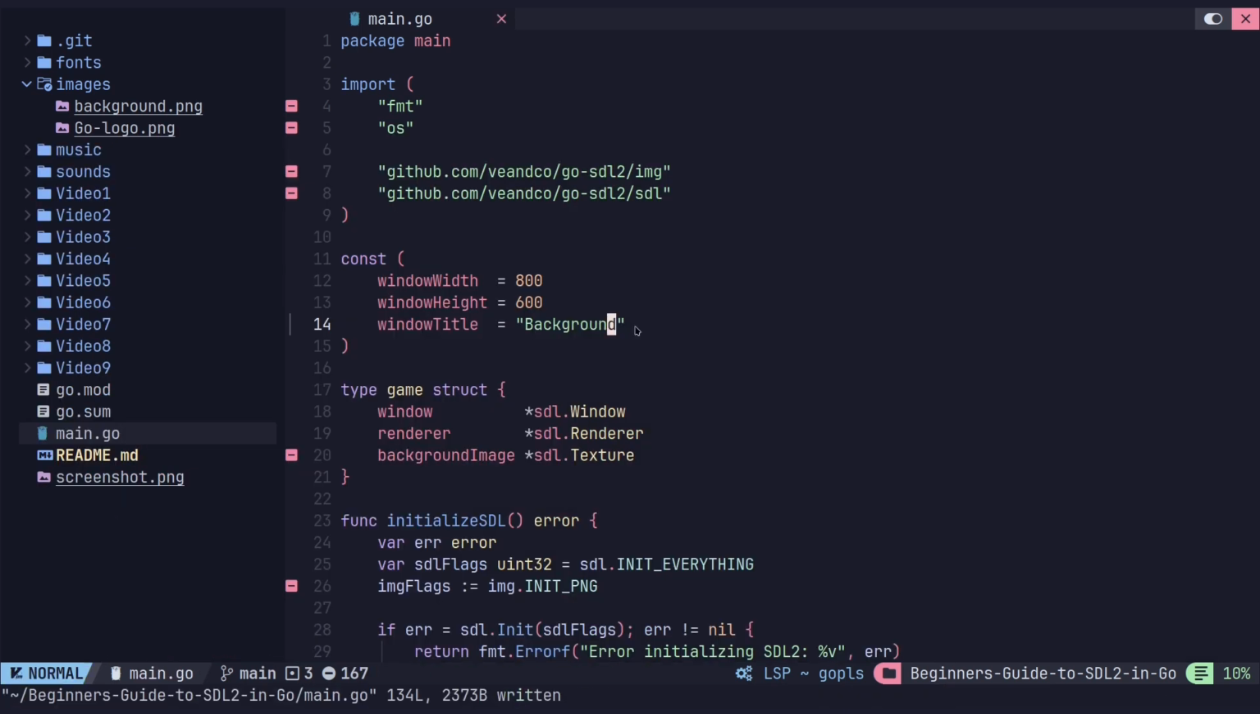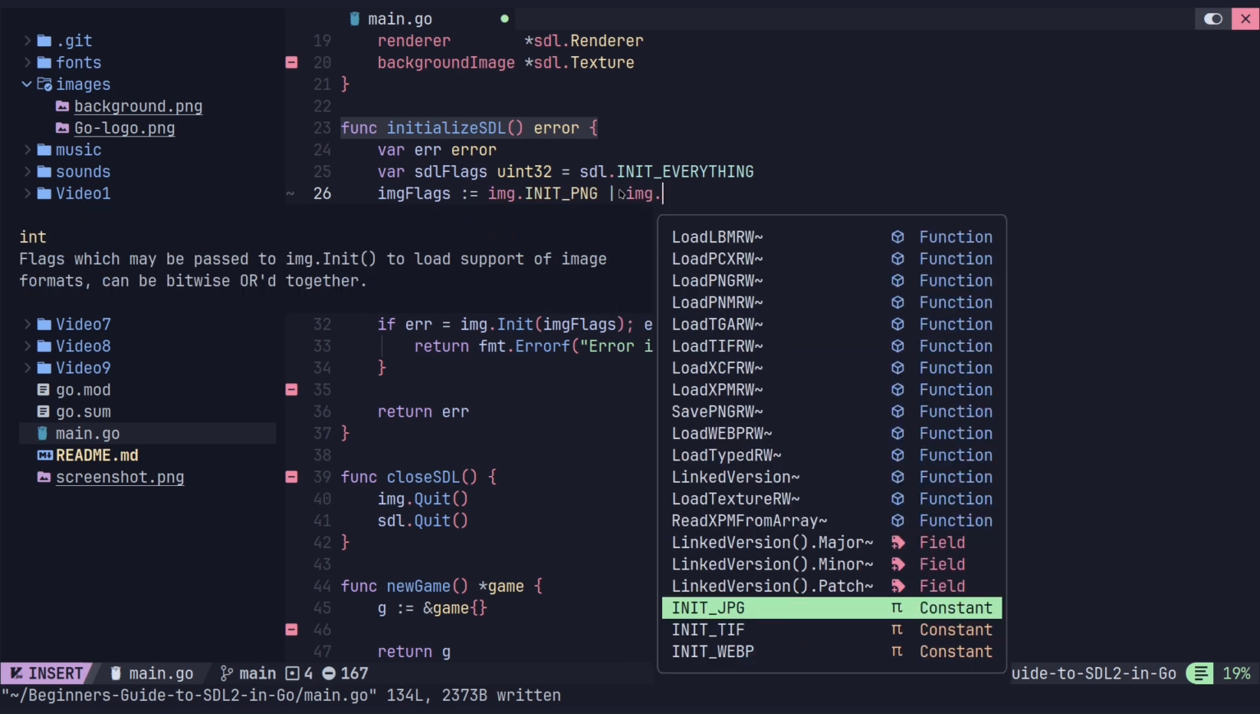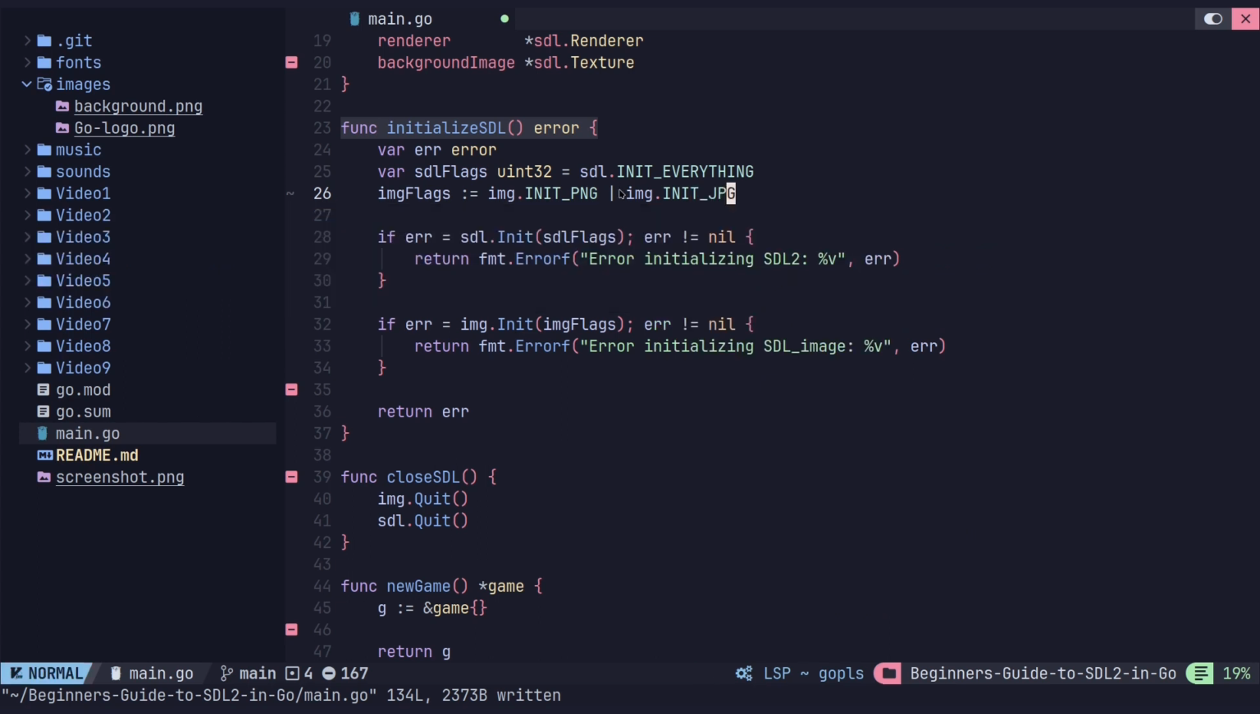So what we've done here is we've added a new package, a third-party package. We didn't need to do the mod tidy because these are actually part of the same module. So this module's already been added, and these are just two packages inside the module. But anyway, we have this image package that we've added, and we have initialized it here, brought it online, and we got our flags. Now, if you wanted JPEG as well, you could just go pipe, and you could say image.init JPEG, and that should work right there.